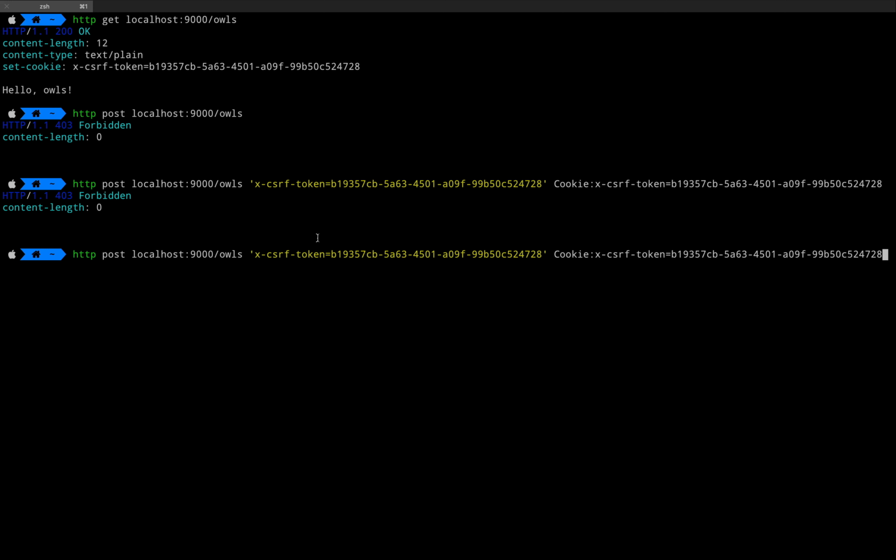I think I've mistyped the syntax. I need a colon here. So X-CSRF-token is the header name, and this is the header value. Hopefully this one works.